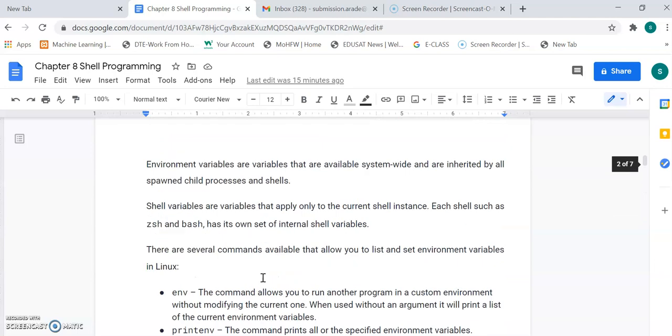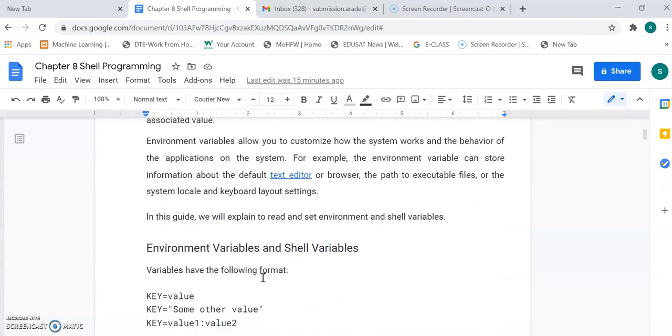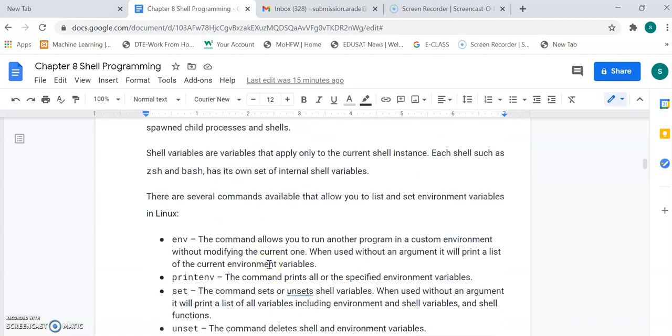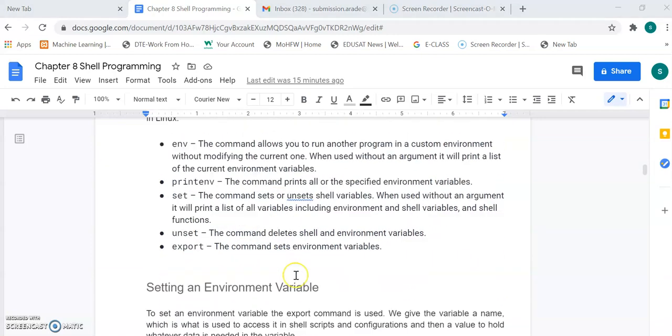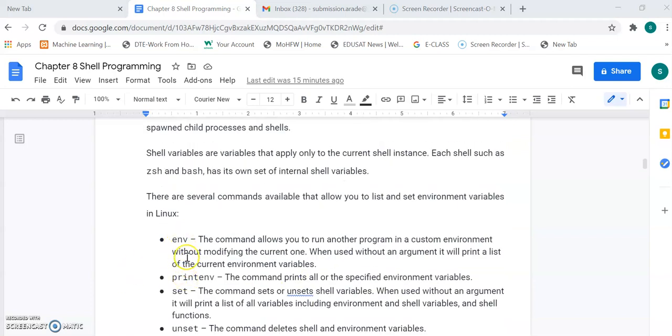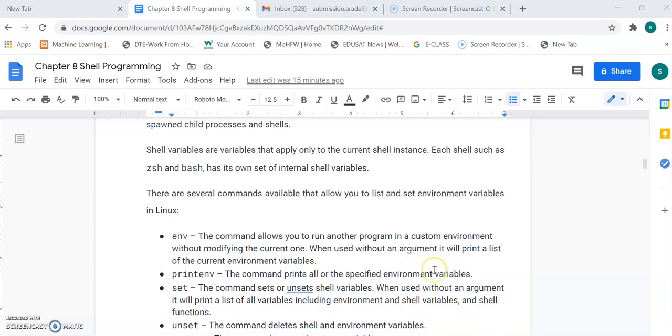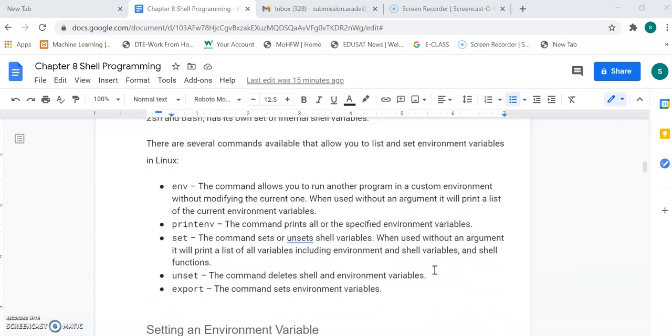Now this is for temporarily setting a shell variable. Write key equal to value, and write export before that, so it will get set. And there are some sets of commands in env that will allow you to run a program in a custom environment without modifying the current one.